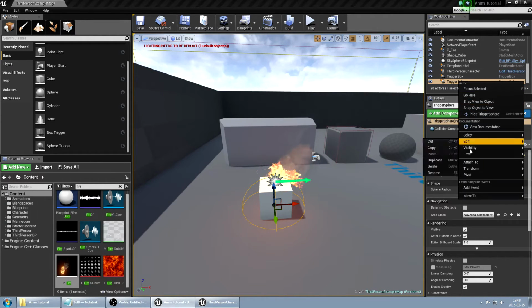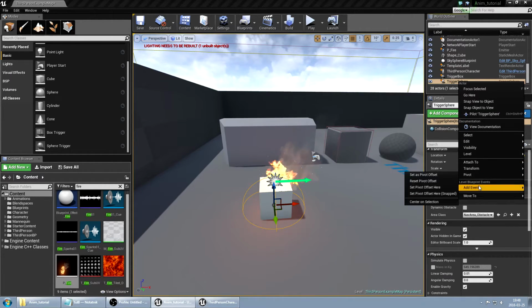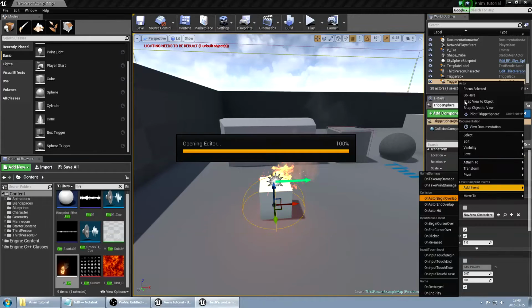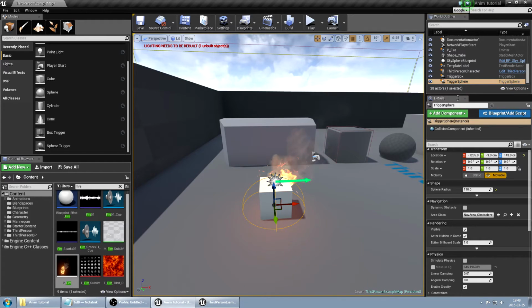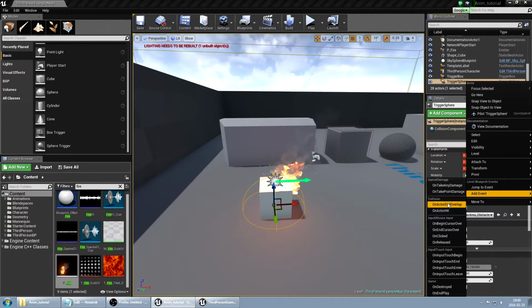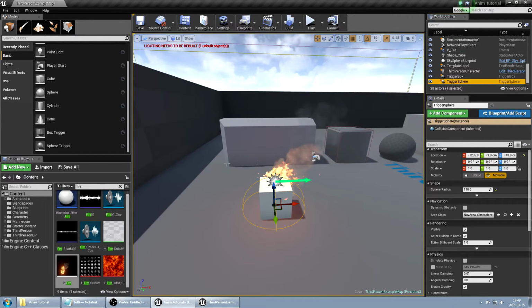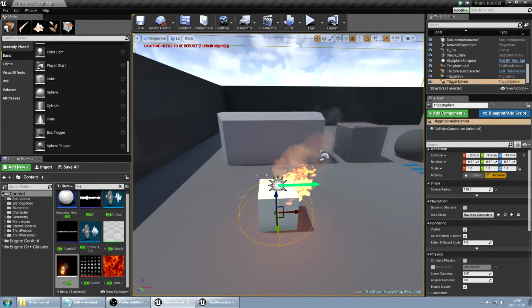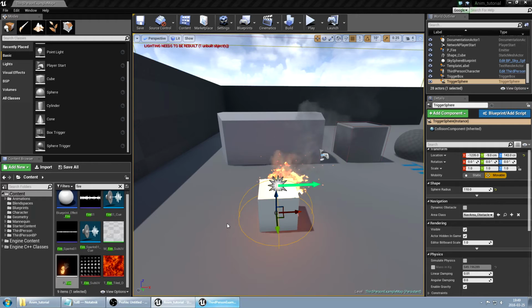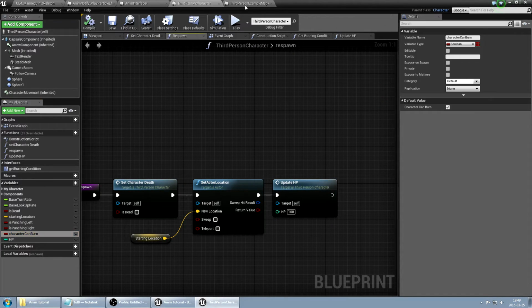So I just take my trigger and add event on actor begin overlap, and the second one will be on actor end overlap. So I have two of them. So I can change my value, and you know what value it is. It's of course in third person character, can burn.